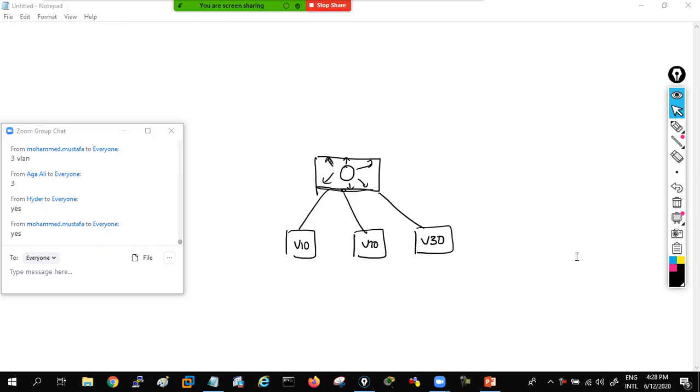Then after that, what am I going to do? I want to enable routing between these VLANs. I want to enable routing between these 3 VLANs. Then what do I have to do in my layer 3 switch?